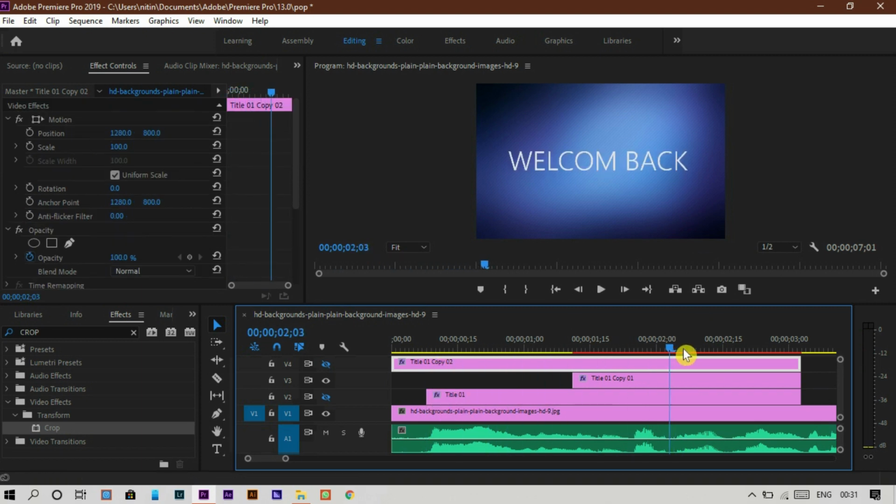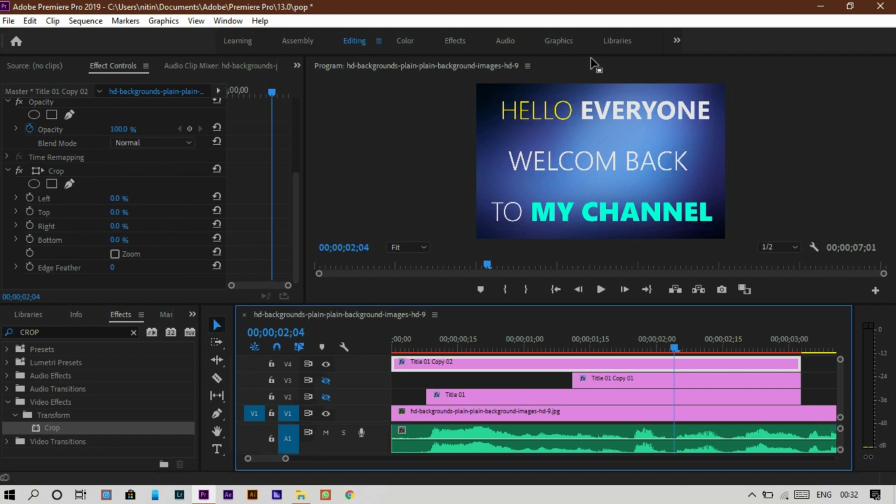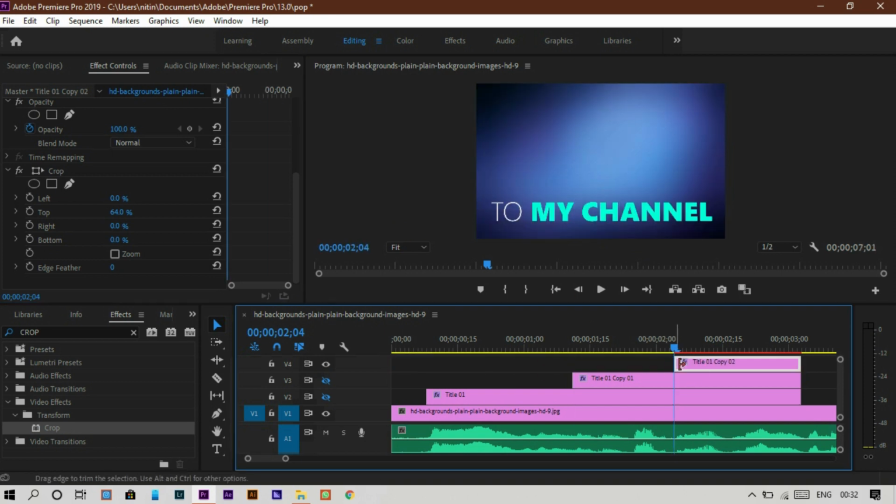Now the third time we do the same, we go to the third section, toggle it on and go to the crop section, and now we need only the third line. So we remove the first and second line, so we get the third line. I'll decrease the size of that sequence just like this.